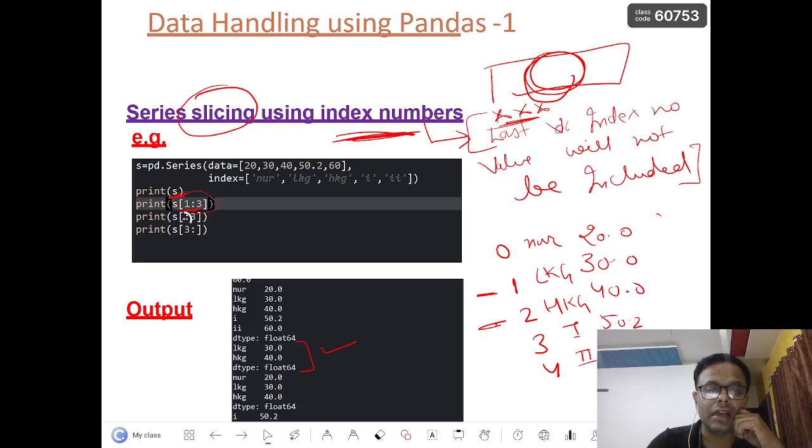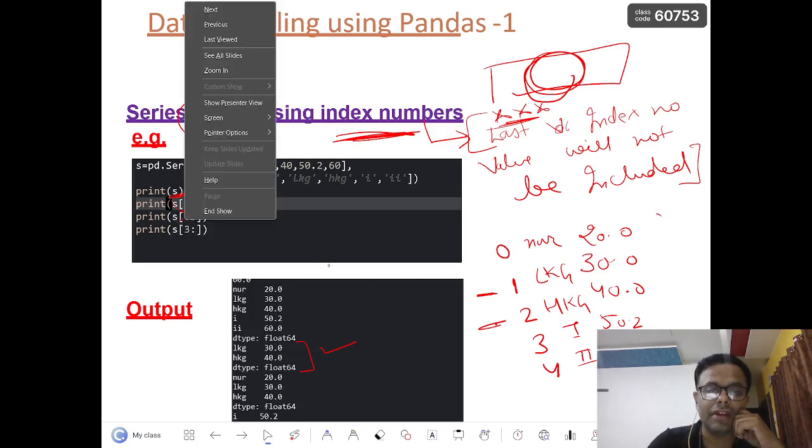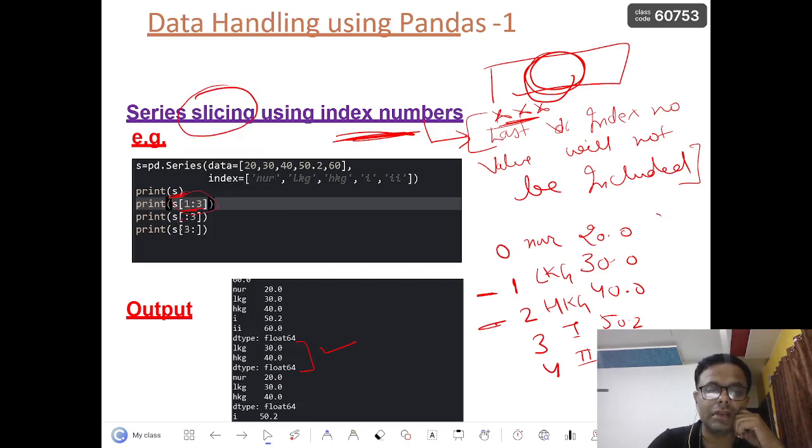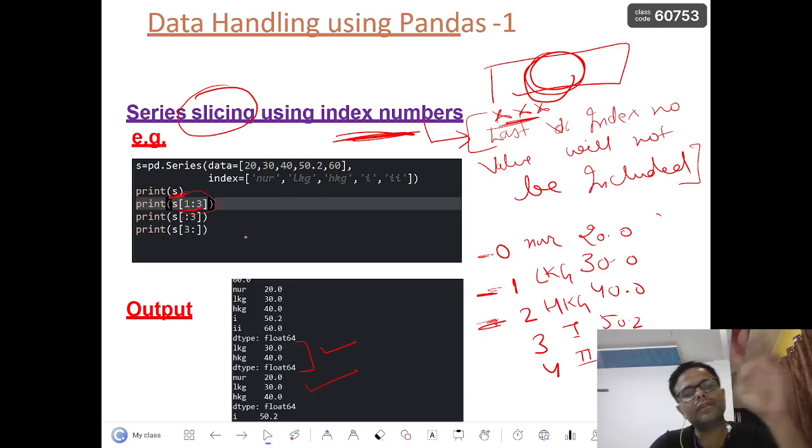Next is colon 3. Colon means I have not mentioned the starting value. If I have not mentioned the starting value, that means it will start with 0. 0, 1, 2. So this is 0, this is 1, this is 2. So nursery, LKG, HKG. See, nursery, LKG, HKG. Did you understand? Then 3 colon. 3 colon means start with 3 and end with the last value. 3 means 0, 1, 2, 3. Last value will be second.